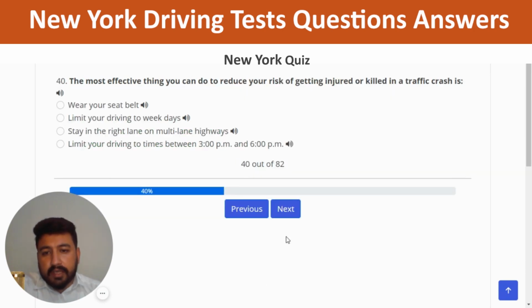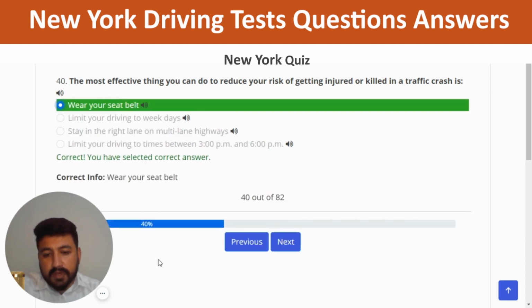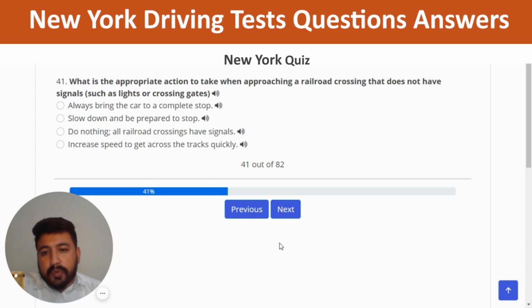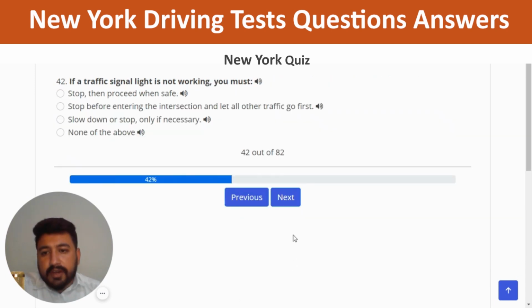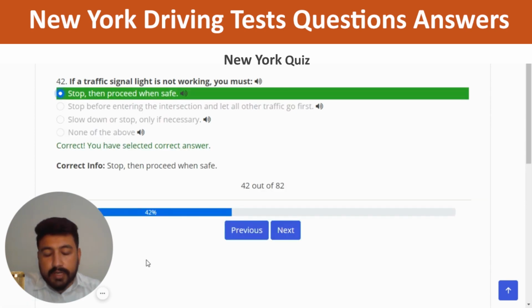The most effective thing you can do to reduce your risk of getting injured or killed in a traffic crash is... So let me choose the first option, which is wear your seatbelt. So first option, yeah, next. What is the appropriate action to take when approaching a railroad crossing that does not have signals such as light or crossing gates? The right answer is slow down and be prepared to stop. Next. If a traffic signal light is not working, you must stop, then proceed when safe. So, first option, right? And next.